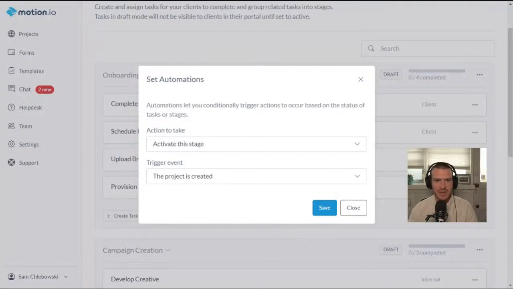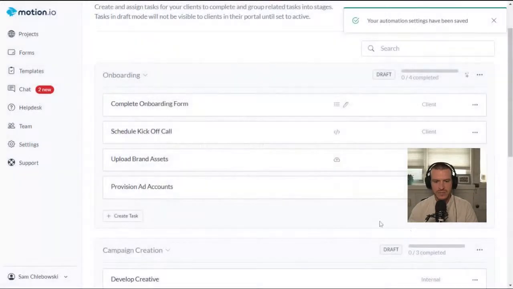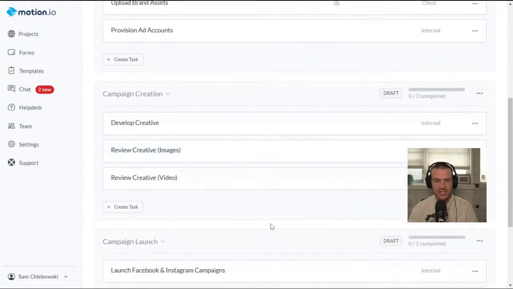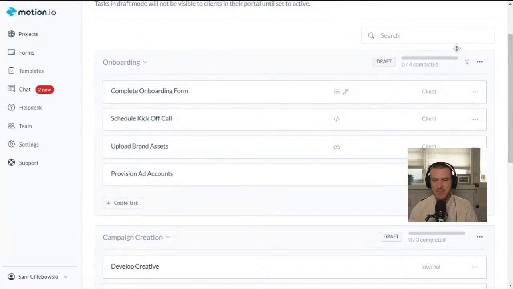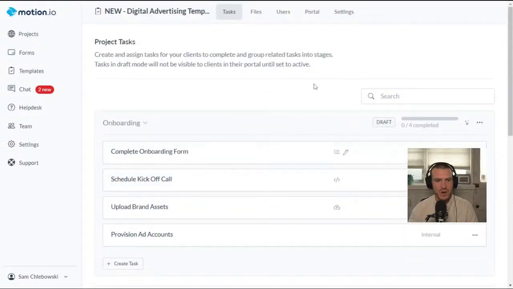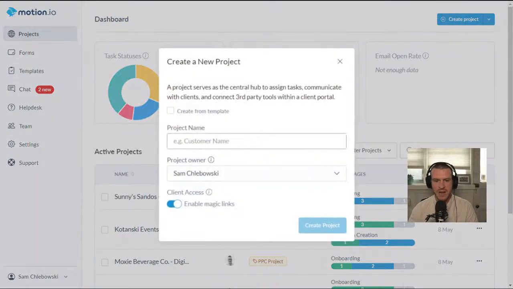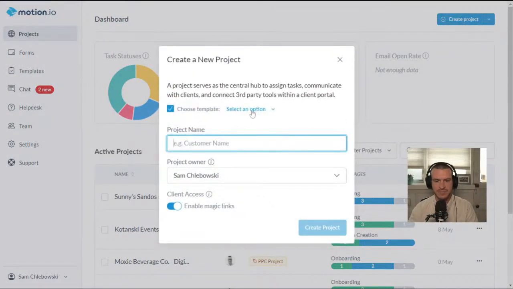And so, for example, let me go ahead and show you what this looks like when I actually use it. So I added this automation here to the onboarding stage. And let's say I don't want to kick off any of these other stages just yet. I want to limit my initial project and the tasks clients have access to these right here. What I can do is go back to my project dashboard and create a project from this template. Select that template I modified. Let's just call this example for the sake of examples.